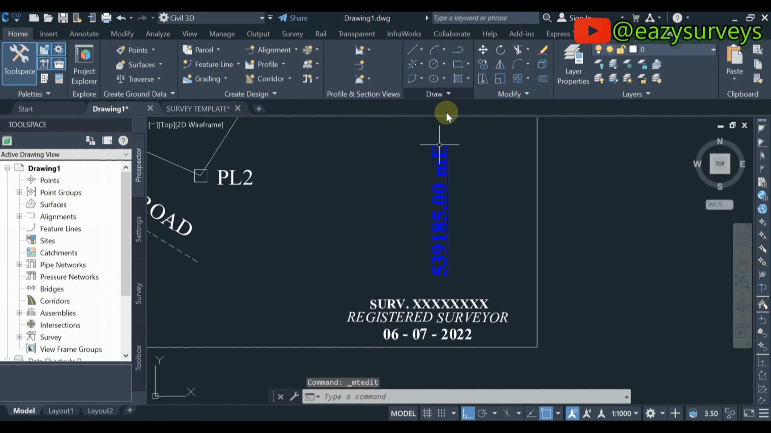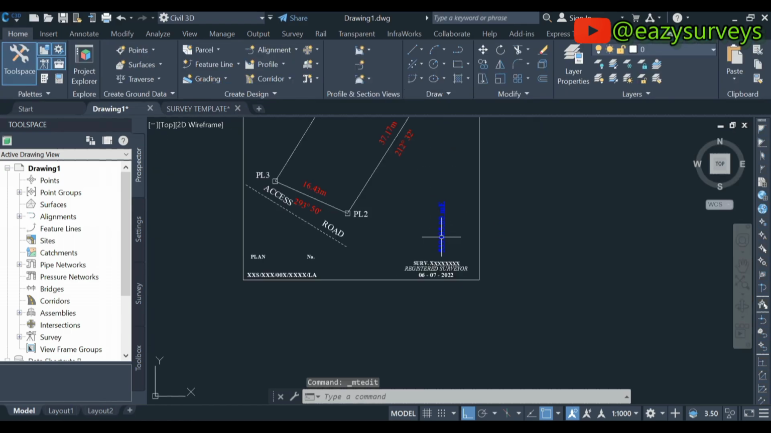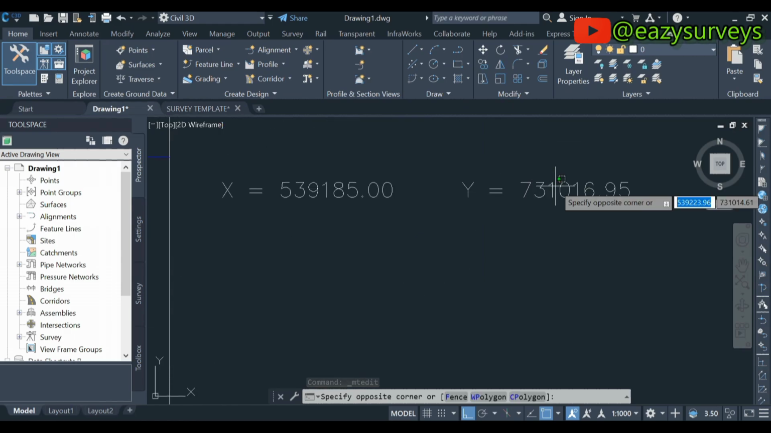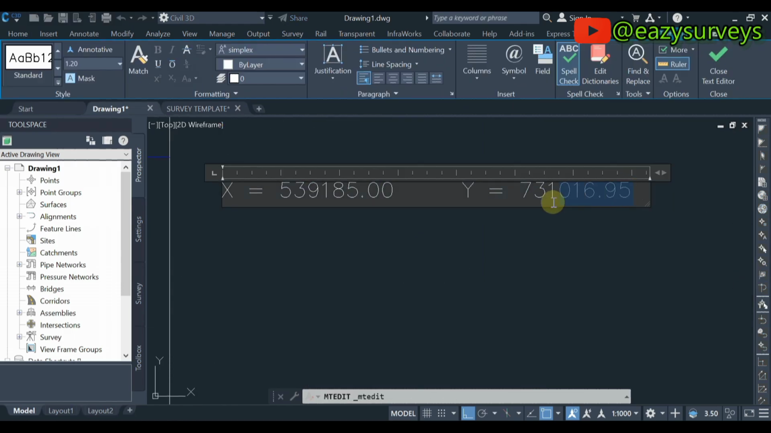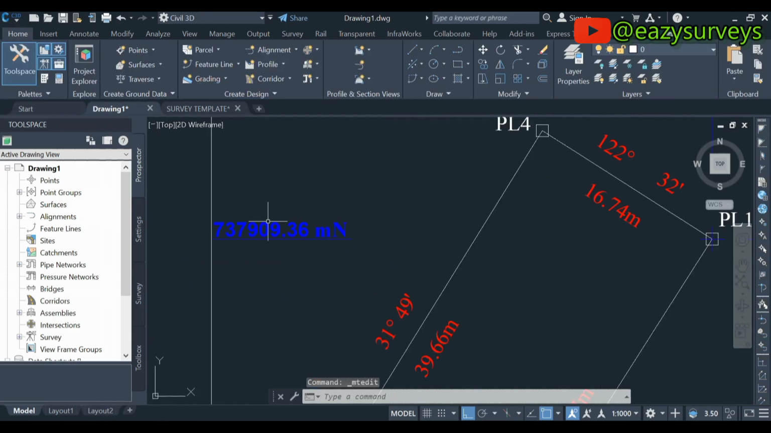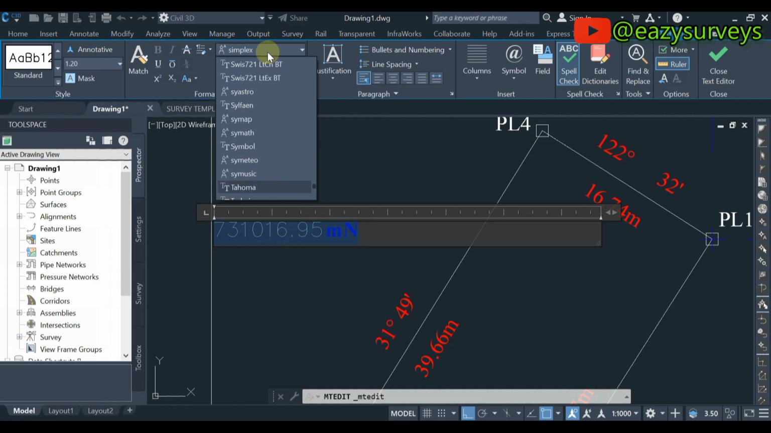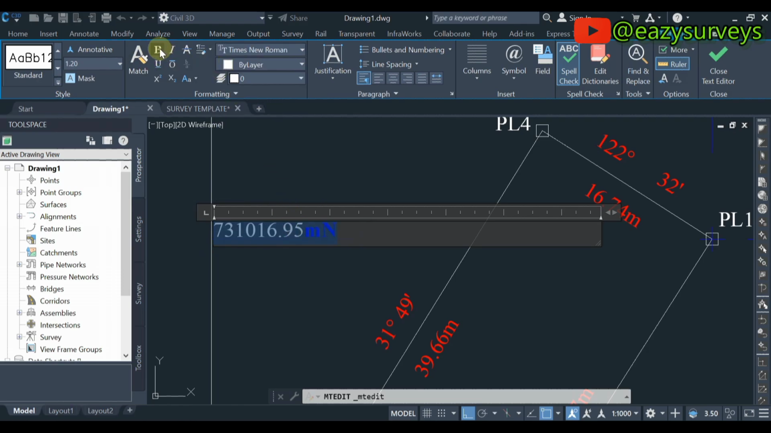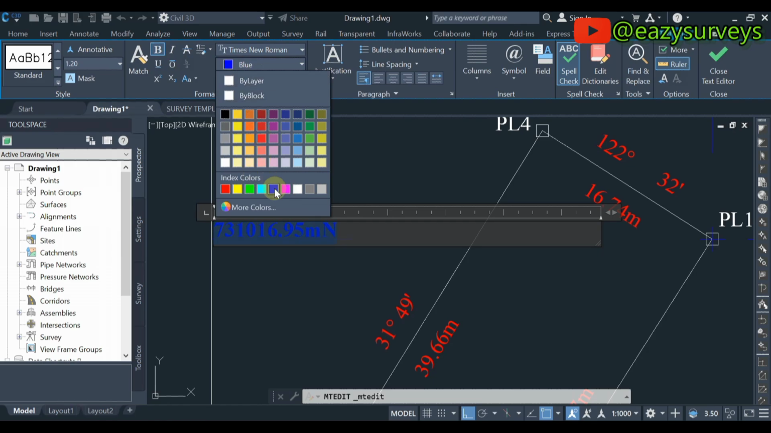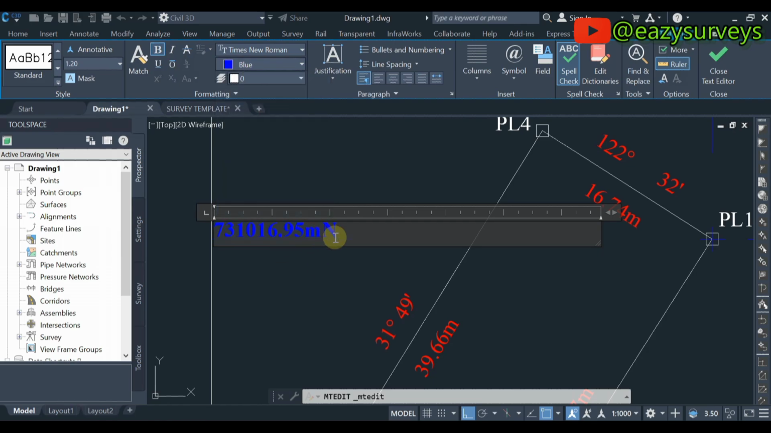You space it, and that is for the distance. Then you go and copy for the northings. So for the northings, you highlight it, Ctrl C to copy, click on close, then you come to the northings here, then you do the same, Ctrl V to paste, and you can highlight everything, come to the text, type your font of interest, choose it, make it bold, change the color to blue. Alright, then you can space it here.